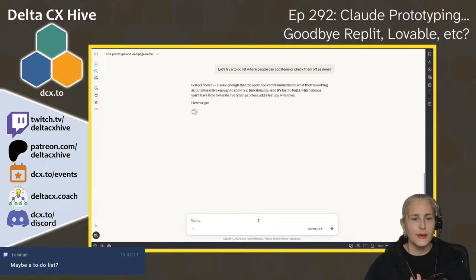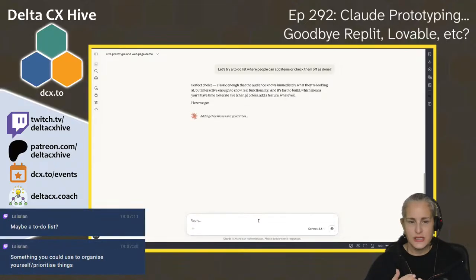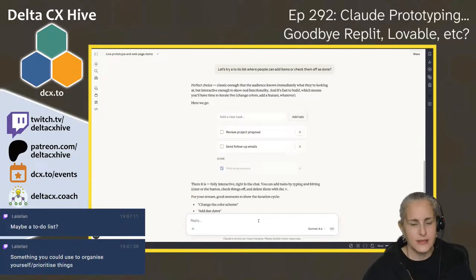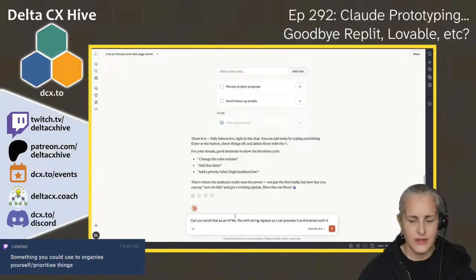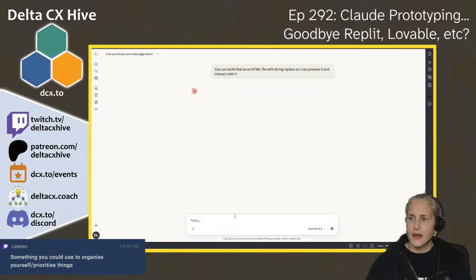Classic. Here we go. So the next thing that usually happens is Claude builds some sort of HTML, adding checkboxes and good vibes. And then typically it makes an HTML file and then it will show me a preview of it. Right now, that is very simple. Can you build that as an HTML file with string replace so I can preview it and interact with it? Let's see.